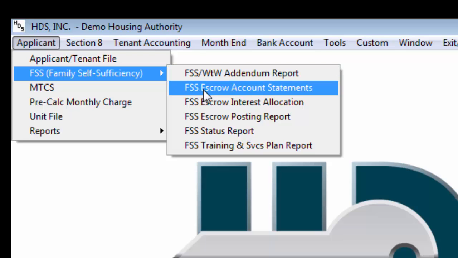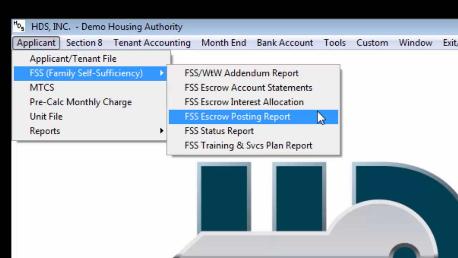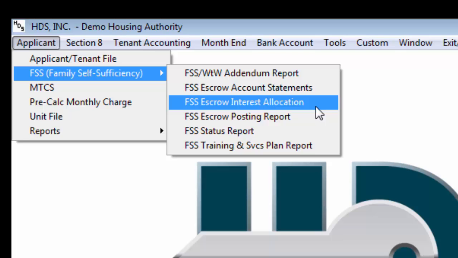The FSS Escrow Account Statements will generate an account statement displaying FSS escrow activity for a selected tenant and date range. FSS Interest Allocation is an option used to distribute interest to each FSS account. An adjustment for interest will be posted to each account for the calculated prorated share of interest.